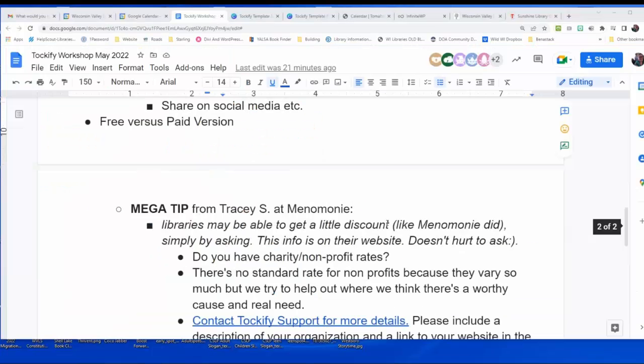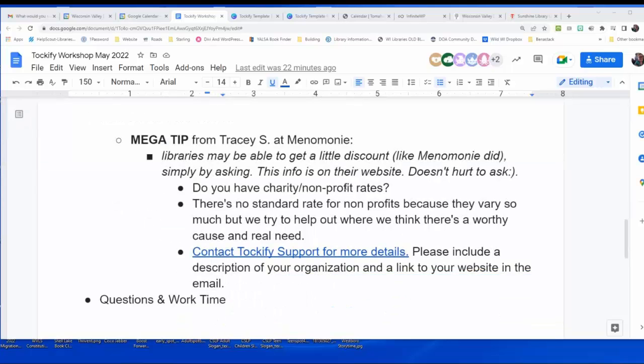So this is awesome. So before we even talk about paid versus free, there's a mega tip from Tracy Sorensen at Menominee. And this goes for both Canva and Tockify. Tracy used the contact form to ask for a discount for the library, and they gave it to her. So yes, if you pay for an annual subscription for the whole year at $80, that's a discount from paying monthly. I think monthly is like $10 or something like that. We can look at it together.